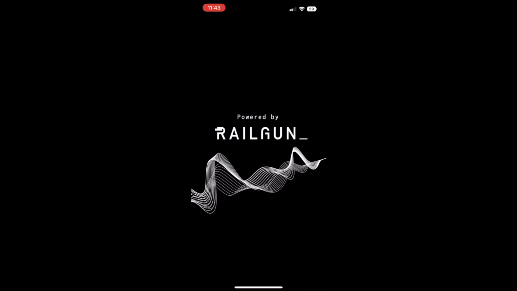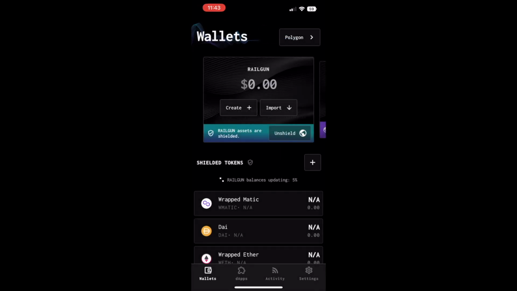Hey everyone, we're going to do a quick tutorial on the Railway wallet powered by Railgun. So after downloading and opening the application, the first thing you're going to need to do is create a wallet.